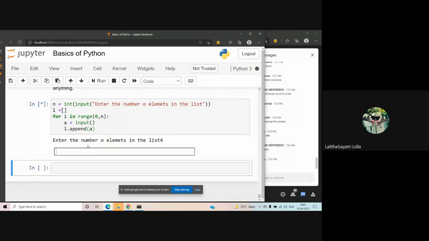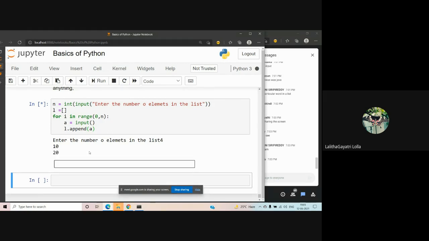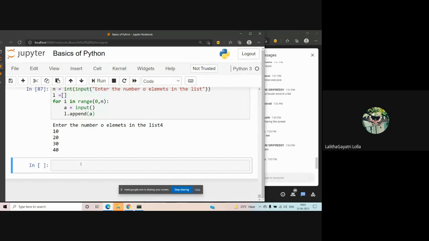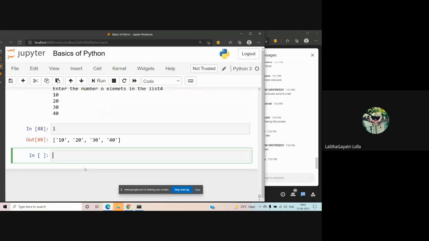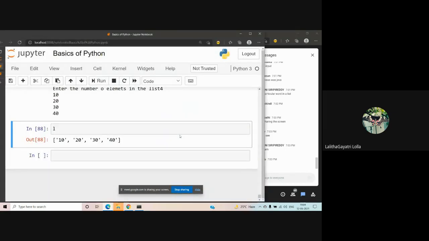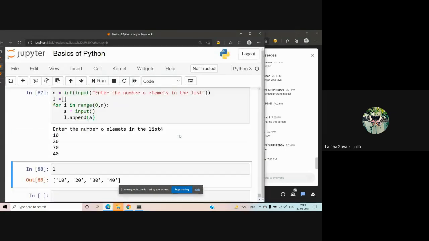Okay, so I have converted it into integer, and now let's see. I gave 4, so it is ready to take 4 inputs from me. I will say 10, 20, 30, 40. Now if you just print L, it is containing all my inputs in the form of a list. This is one way of writing the code.